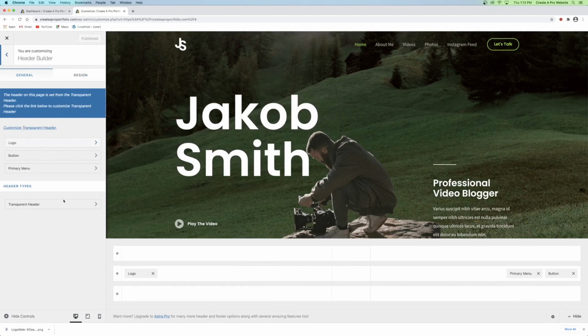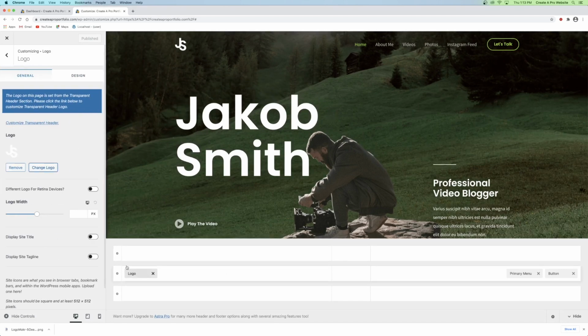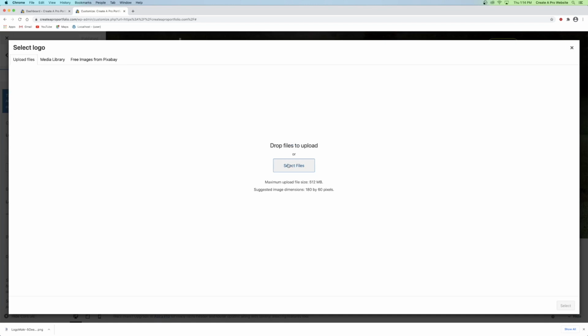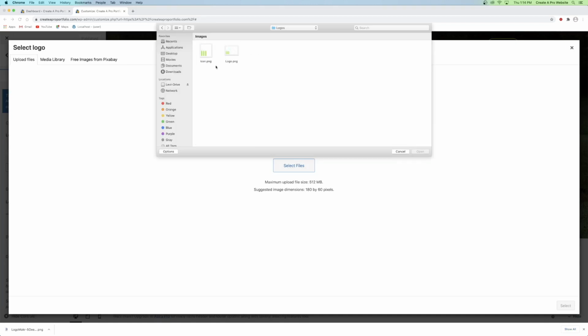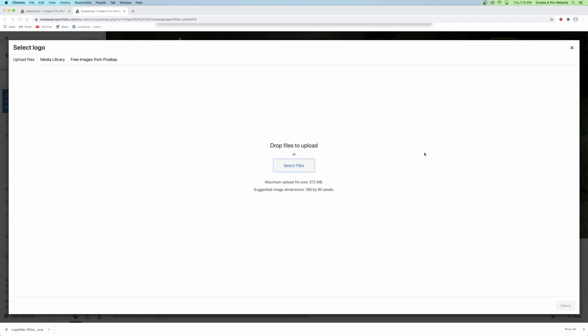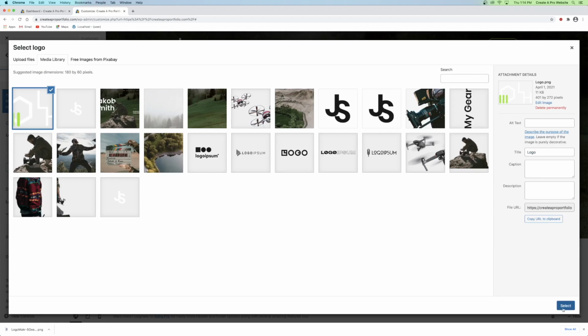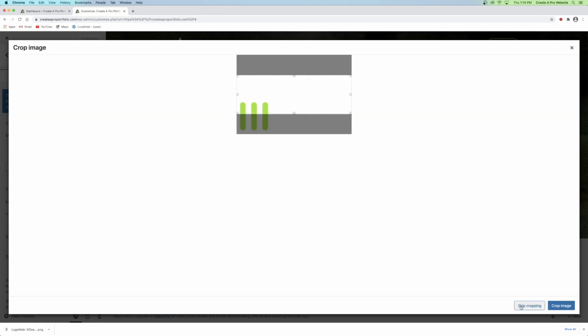And now we're going to click on the logo, or you can click on logo right here. And so right now it's this JS for Jacob Smith. So I'm going to go ahead and click on this guy and upload my file. So select files. I'm going to go to my logos folder and I have both of them saved right here. So let's just take this one first. Perfect. Select. It's going to ask if you want to crop it, which I don't want to.